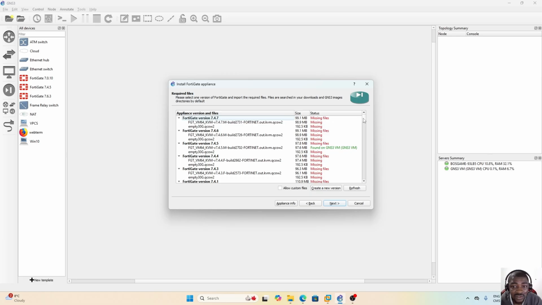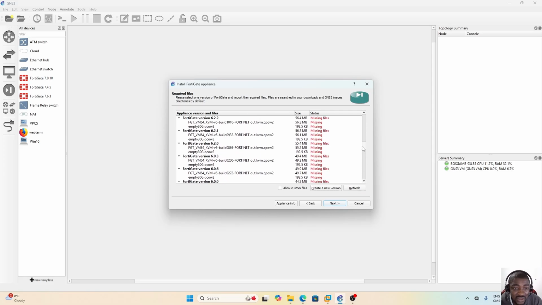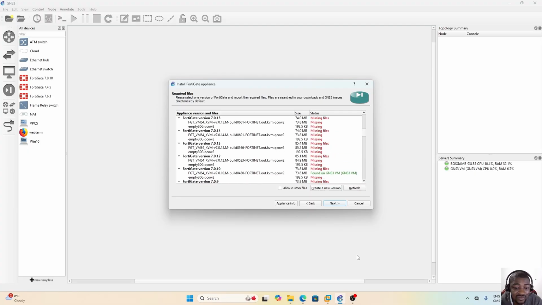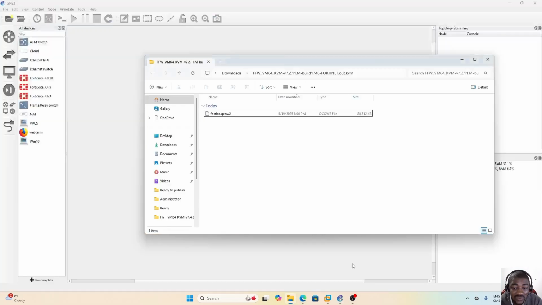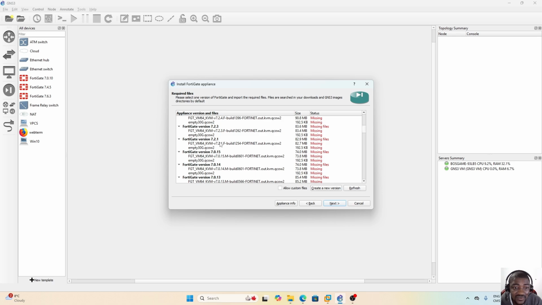747. If we go down, we start at 5.2. So what we are looking at here is, do we already have version 7.2.11? I guess what we downloaded was 7.2.11. So we are looking for, do we have 7.2.11 here? 7.2.1, 7.2.1 here, and 7.2.3. So we don't have 7.2.11.